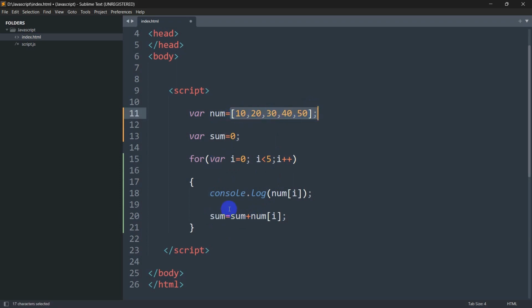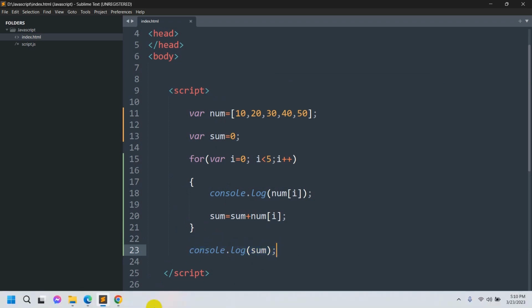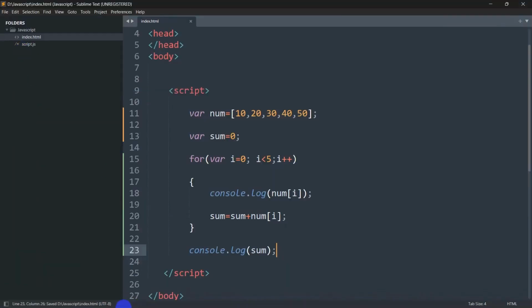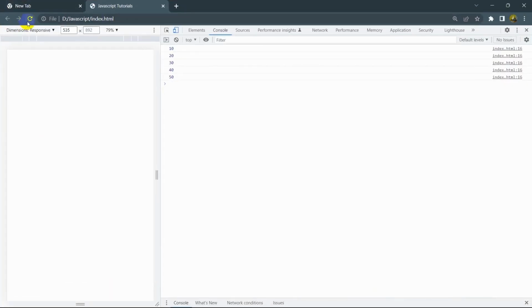So right now if we just print out the sum value after the for loop, we will get the total sum. Let's over here console.log, and here if we just put sum, we'll get the total value. Let's save, then let's refresh my browser, and here you can see we are able to get the total value. So this is how you can use a for loop in an array in JavaScript.